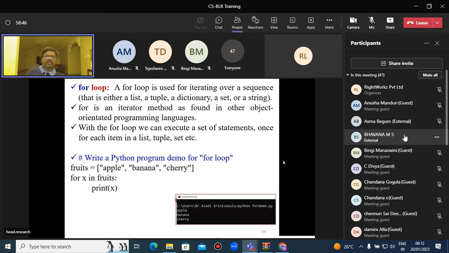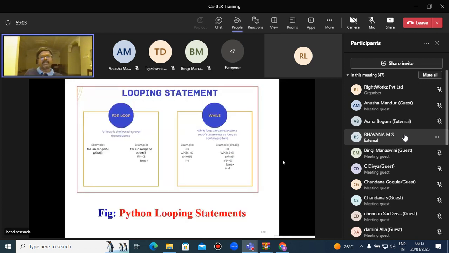Then looping statements. For loop and while loop. For loop is iterating over the sequence. Example: for I in range of 5, print I, which means it will print 0, 1, 2, 3, 4. Example: for I in range 5, print I. If I is exactly equal to 2, it can print.